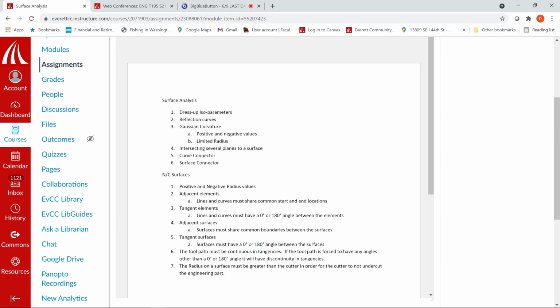I'm going to do another demo about adjacent elements and tangent elements, NC programming, those elements being wireframe rather than the surface, and then also to define positive negative values and machinable curves. That will be in the next demo.